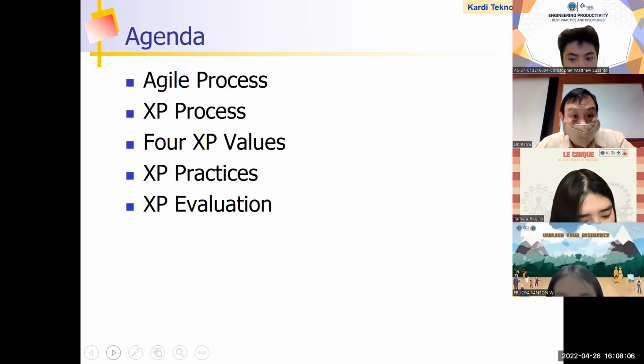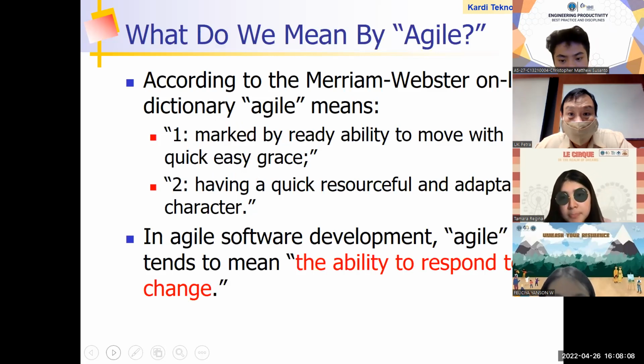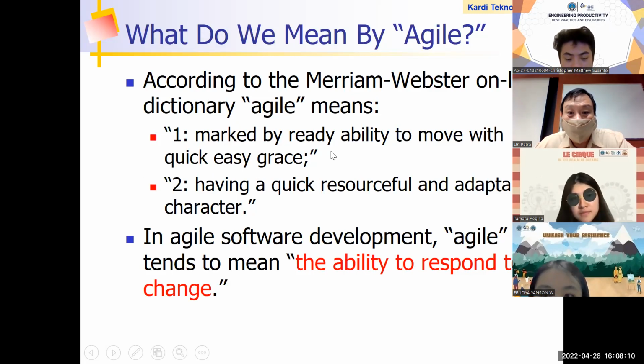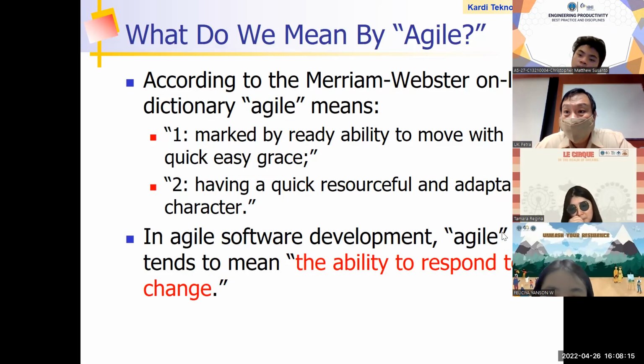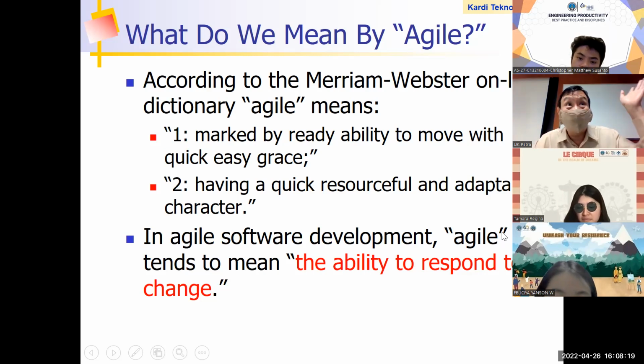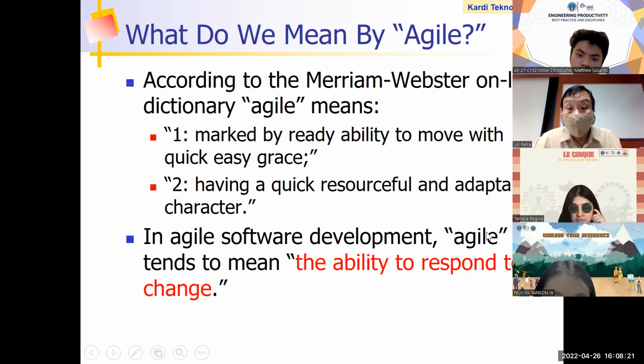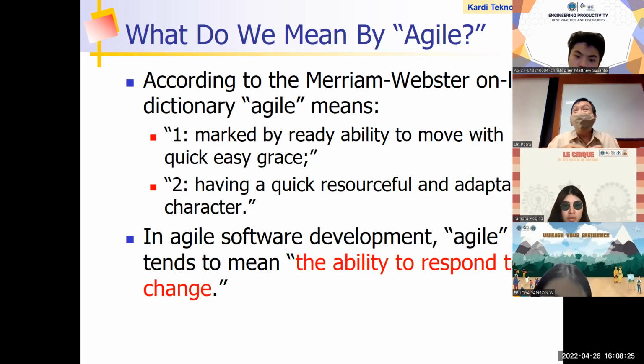Okay, so these are the agile processes. So what do you mean by agile? Of course, the ability to respond to change. That means, unlike the waterfall model or other earlier, classical models, agile means if the client says, okay, I want to change this, I have a new requirement, the agile development team says, yes, we can do it.